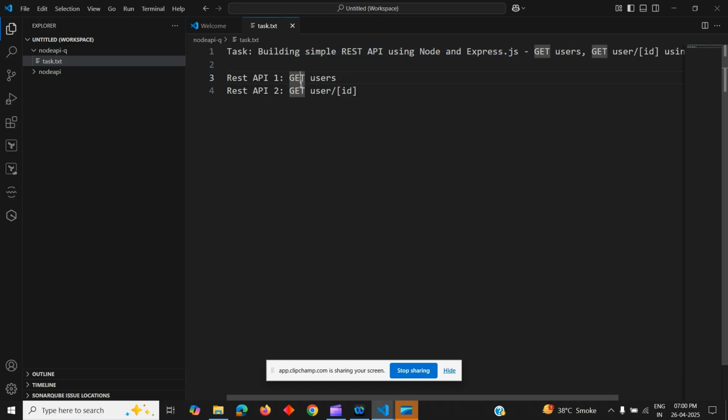We are going to create two endpoints. One endpoint is get users, which will list out all the users, and another endpoint is users slash id, so it will give a specific user's detail based on whatever id is passed, right? And we will do a JSON data operation for demonstrating this API. Okay, so let's get started.